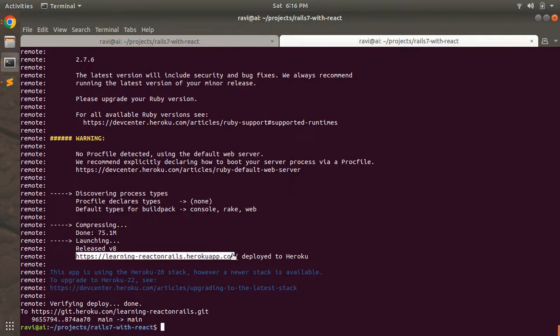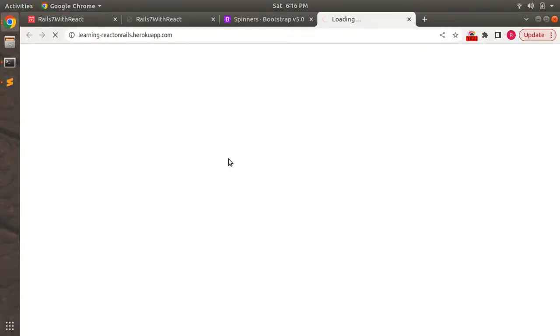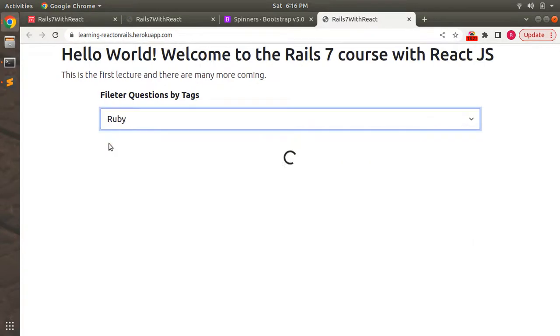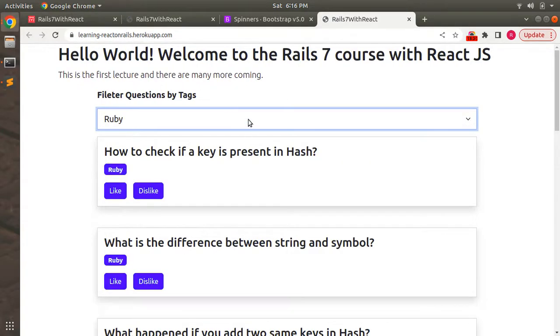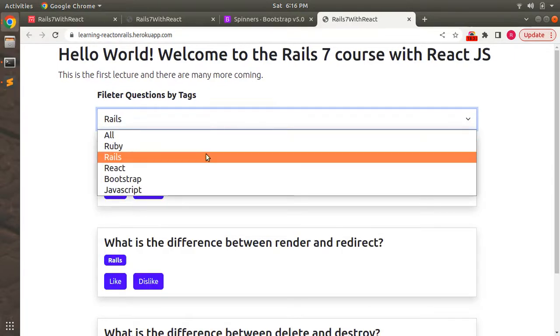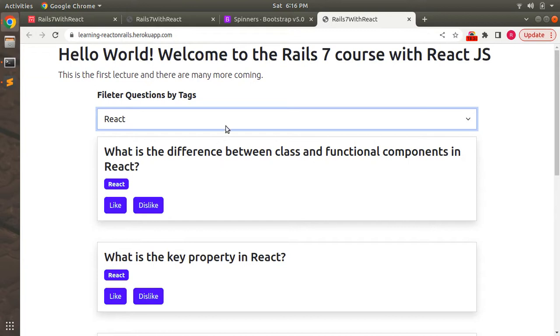Just copy this and open this URL in a new tab. Once this URL is loaded, we can test whether our loader is working or not. Now let's click on Ruby. We clicked on Ruby, and you can see the loader has worked. Let's click on Rails. You can see the loader is working here as well. Let's click on React, the loader is showing.